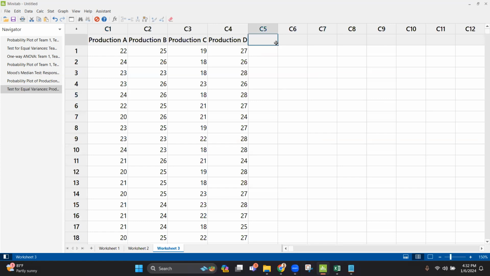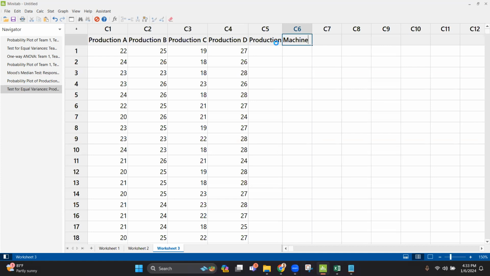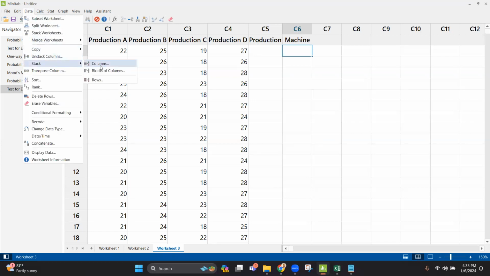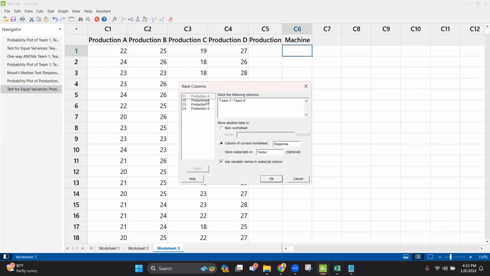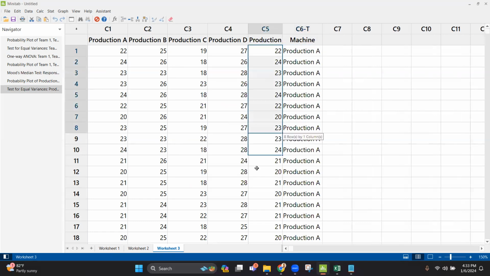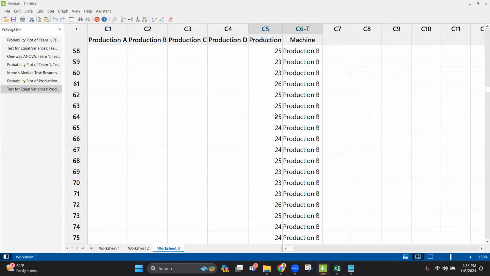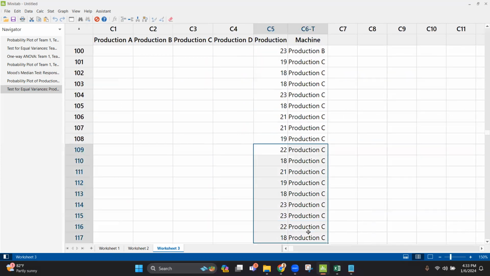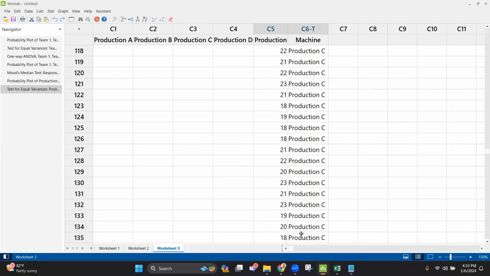Maybe I will mark this as production. And here I'm marking this as machine. Right? So I'll stack this data for all these four into these two columns. I'll go to Data, Stack, Columns. These are the four columns I'm supposed to stack. I select this. I will be using the current worksheet, this is my production and the Y factor is machines. Now data will be arranged in this stack format and here you can see this is the production of machine A, 50 samples, then 50 samples for B, 50 samples for C and 50 samples for D. The data is stacked here.